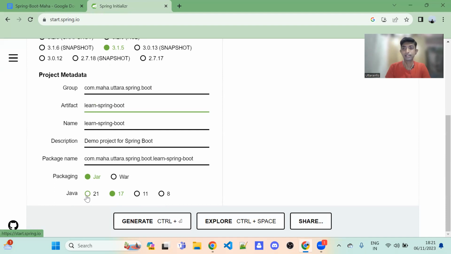Then we will select the latest version of Java, which is Java 21, and be careful that Spring Boot 3 is compatible only with Java 17 or higher. Spring Boot 2 is compatible with Java 8 and above, but Spring Boot 3 is compatible with Java 17 and above. Okay, we'll select the latest version.